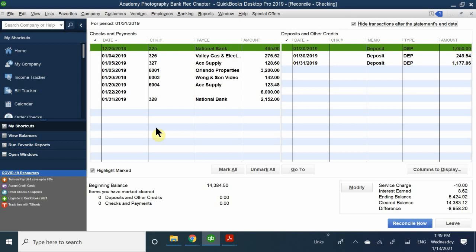That is what you can do. And of course, it's going to pull up everything that happened prior to the reconciliation date. Okay. So now this is where we start comparing our bank statement to QuickBooks. You should ideally have the bank statement separately and just be comparing it onto your screen.